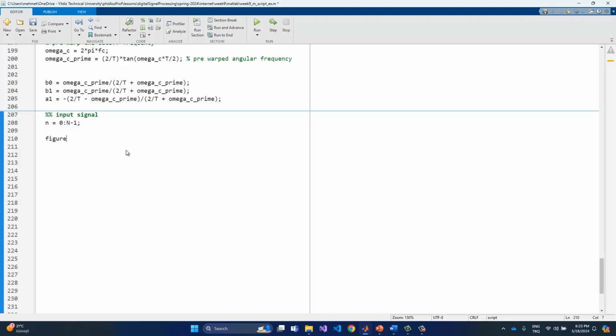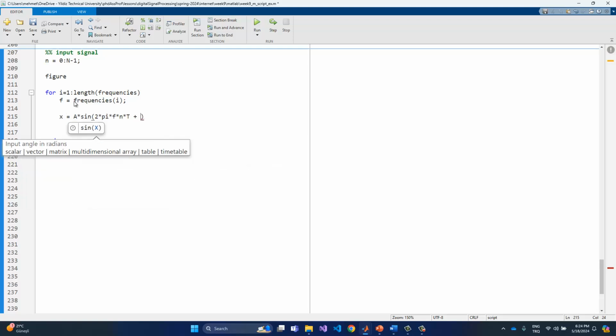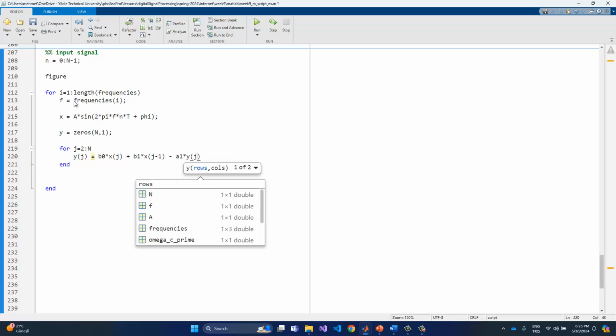Okay, and so we need to create the figures, and so for i equals 1 to length of frequencies, which means that we plot the whole frequencies in here, and after that f should be assigned to frequencies i, and x can be assigned to a times sin(2 pi f t plus phi). Okay. And after that y zeros(n, 1), and also we need to apply this signal over n, and okay, y(j) must be equal to b0 times x(j) plus b1 times x(j minus 1) minus a1 times y(j minus 1). This is the first order filtering.